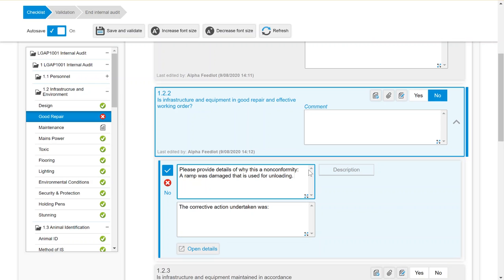So if you know what corrective action has been taken to fix that, or you've done something yourself to take that corrective action, you can add that into the checklist here at the moment. Adding it in here will just save it in that non-conformity, and it will just be sitting there as a corrective action already taken. If you don't know what the corrective action is at this point in time, that's okay.